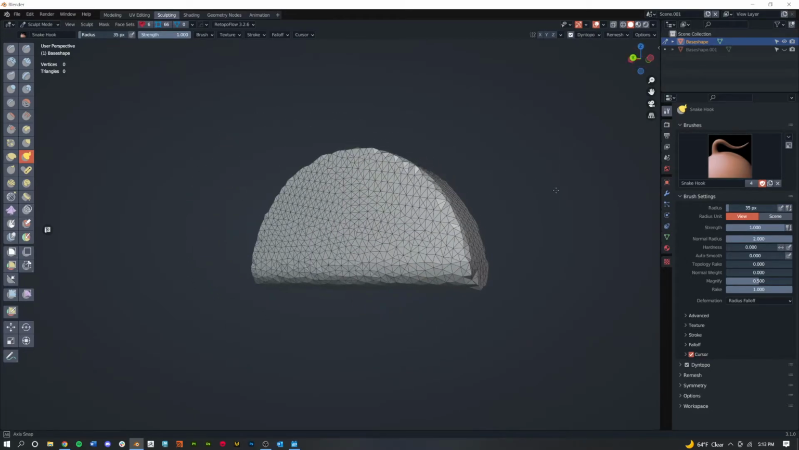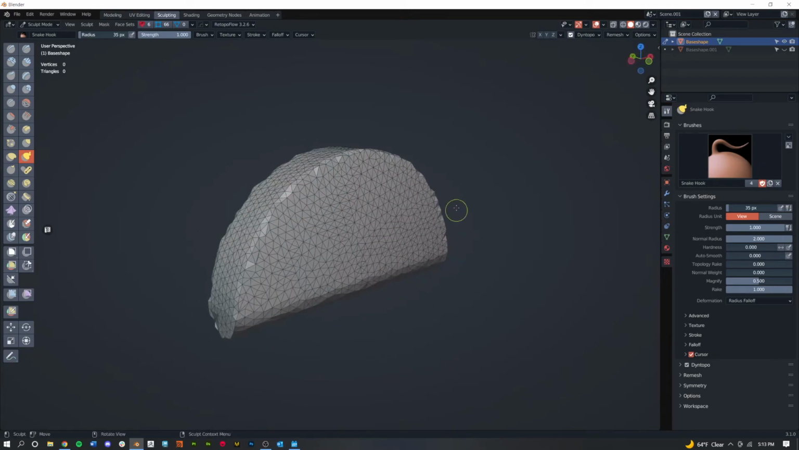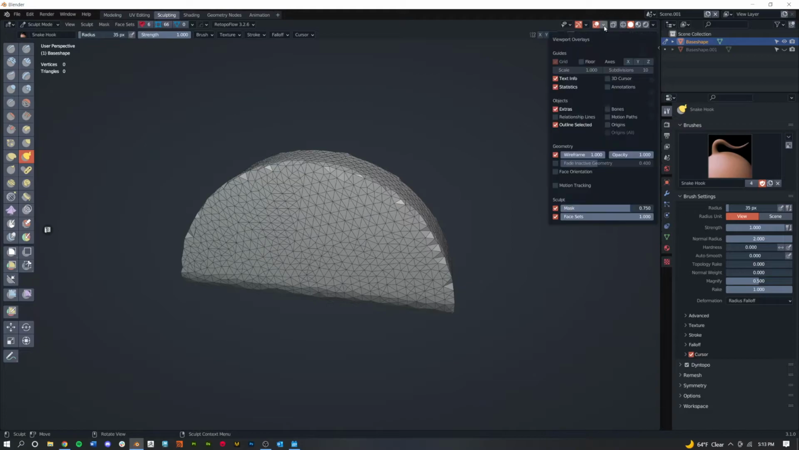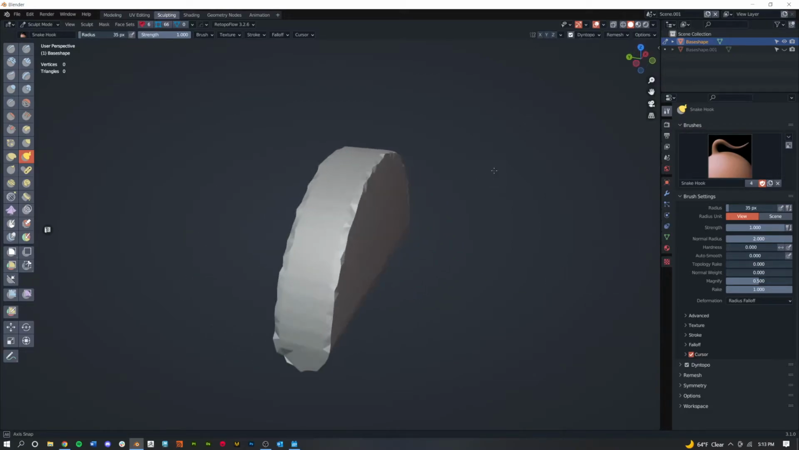Alright, so now that I've done that, I don't really need to see all the wireframe. I just like to do that, especially for demonstrating for others, but also I like to see how big my triangles are. I'm going to go back up here and hide that wireframe again.